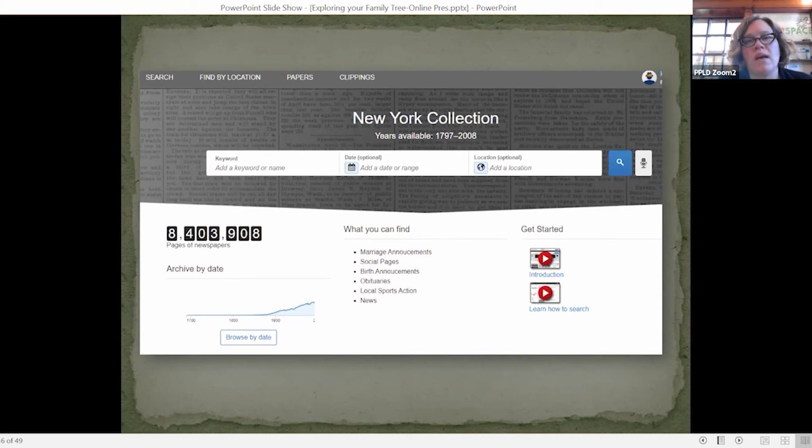So if you're looking for something outside of the New York area, you can either contact those libraries to see if they have someone that can do a search in them for you, or look around to see if maybe you could get a free trial for that paper or that area, and just see what you can see that way.